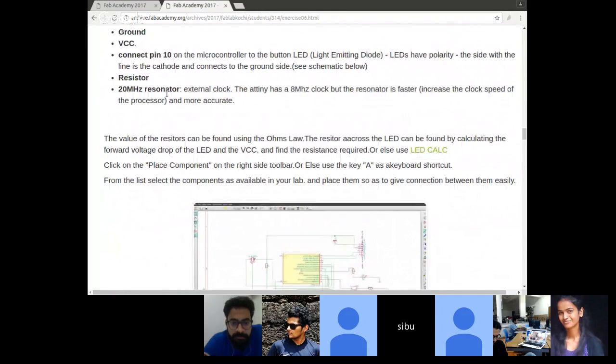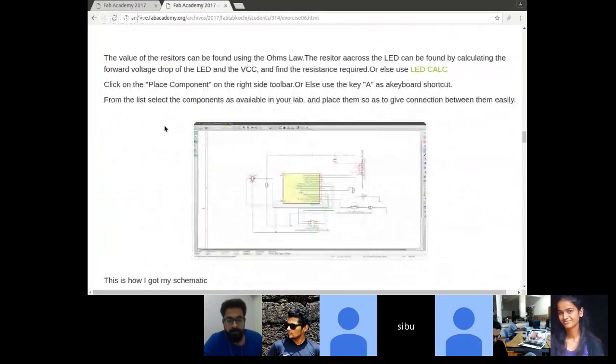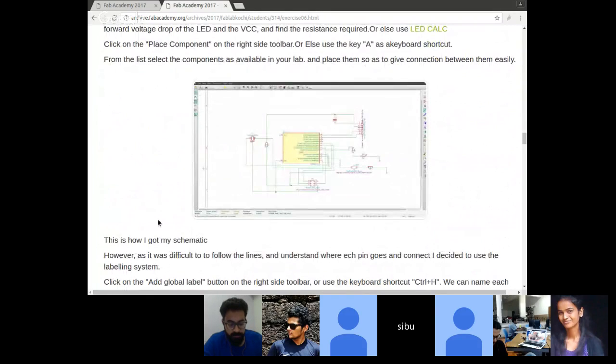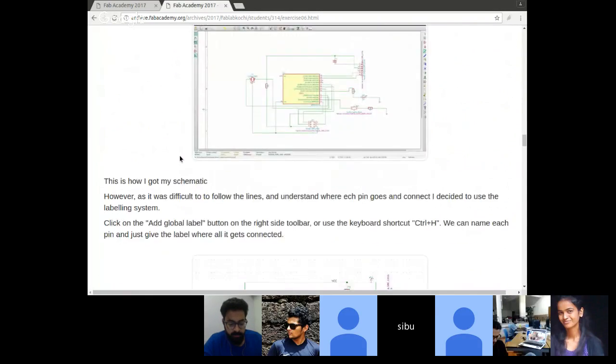So that's how you get sorted out with the components. And now moving on to schematic. So this is how I started out my schematic. I drew all the lines like everybody did.